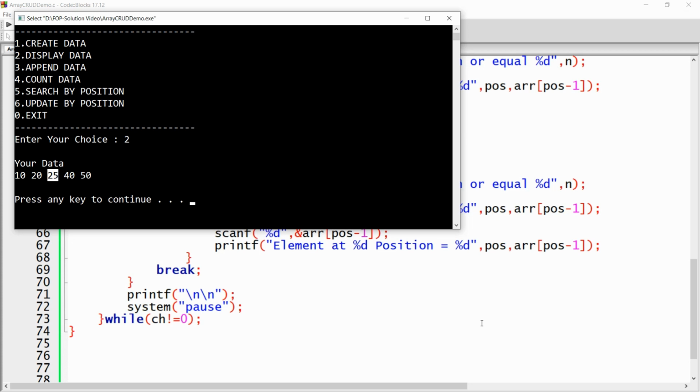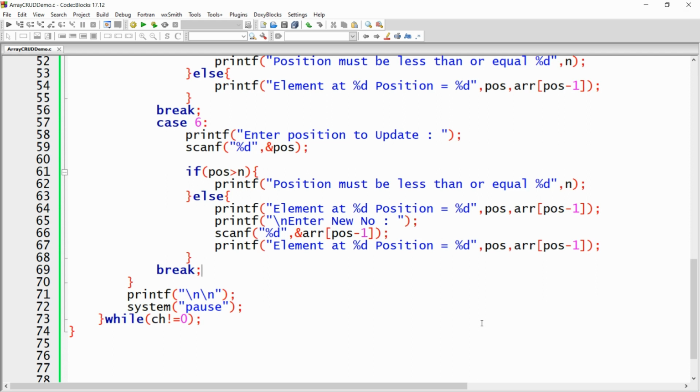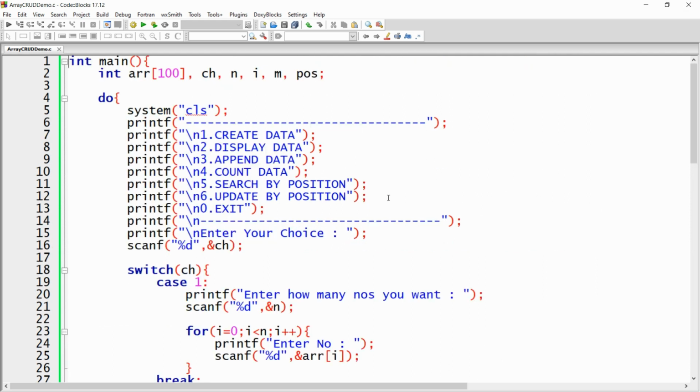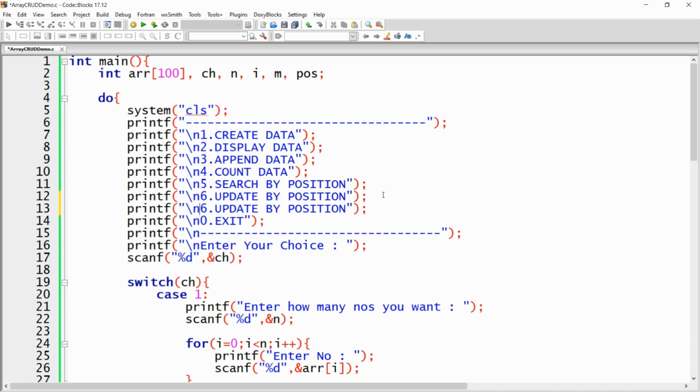So this is the way you can simply update by position. Now I want to delete by the position. So it is very simple. You can just write here the option number 7, and that is delete by position. So you can just simply copy paste, and here you can write 7. Instead of update, you can simply write delete by position.